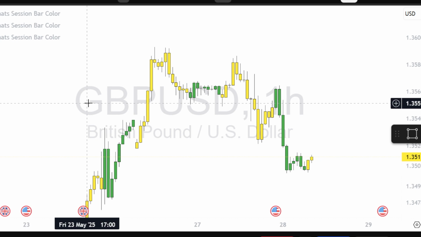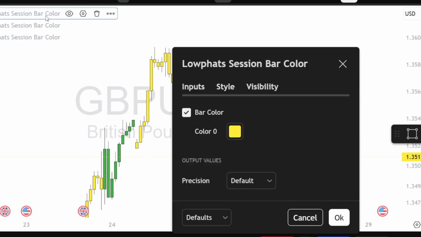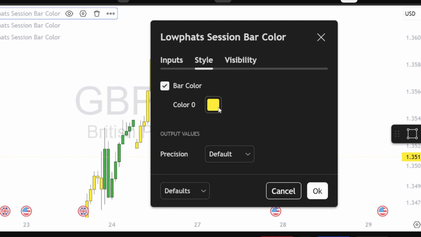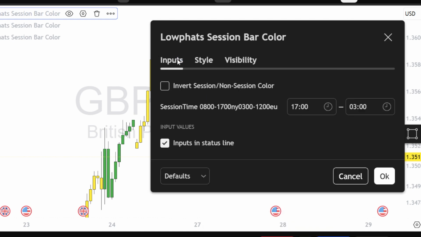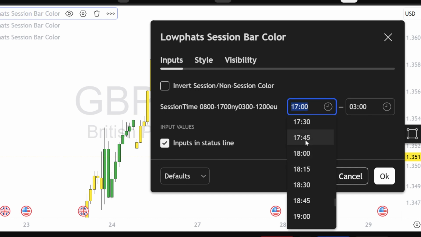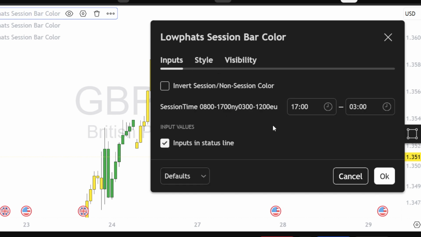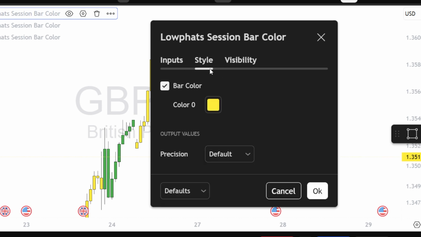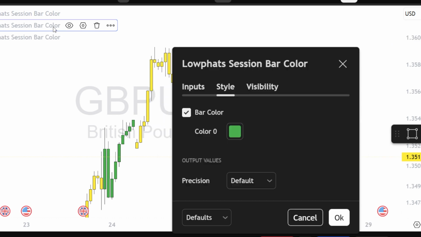You need to be doing this in your charts because you've got to try this. This will instantly change your trading. The first indicator that you have, we'll have it as a yellow color. So you just click in here, change the color to yellow, and on inputs you will put 17 to 03. So you just put it in here, 17 to 03, and the color yellow. It does not matter what time zone you're in, it has to be the exact same as mine. That's one. Since you added 3 indicators to your charts, we'll go to the second one.